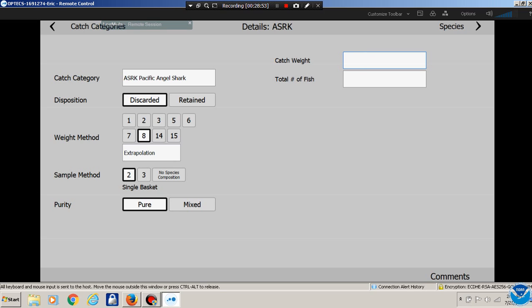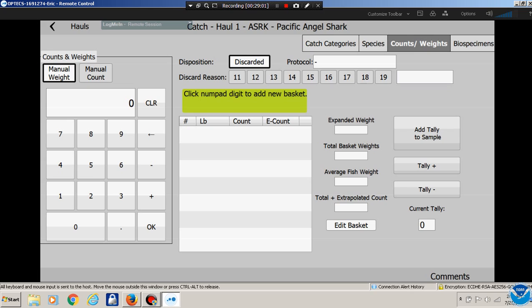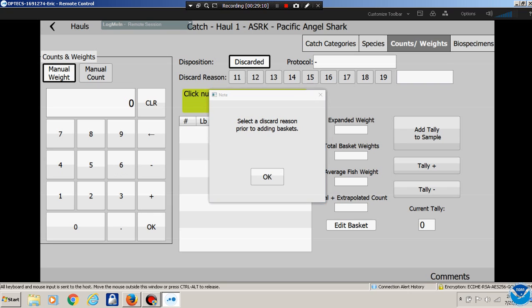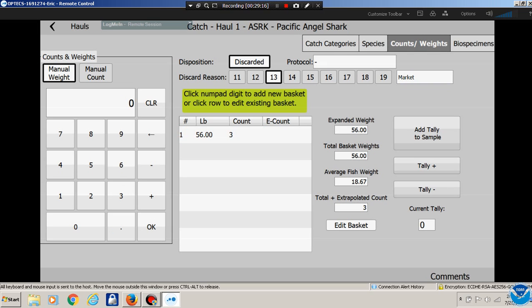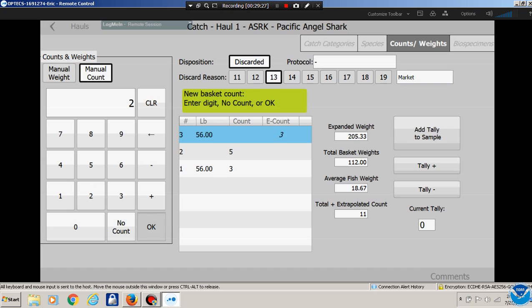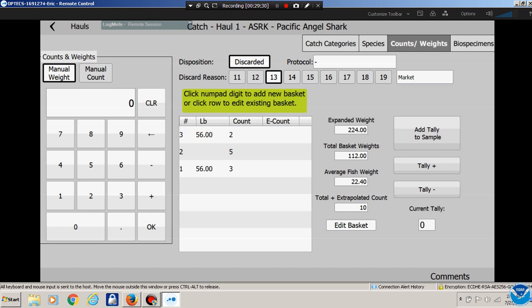Or if this works. Yeah, so extrapolation, these boxes shouldn't be here. If you use weight method 8, you'll go over here and so let's say your tally, this is where you would tally some of them, I guess. So you weigh 13, and you tally 4 or 5, and you add it to the sample. You got another basket, and you're done. So total count extrapolate is 10.